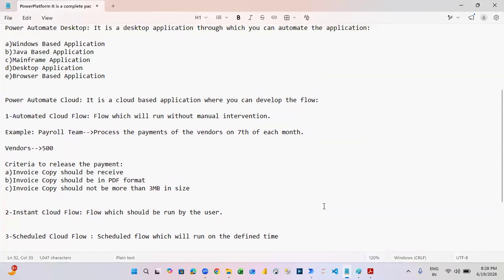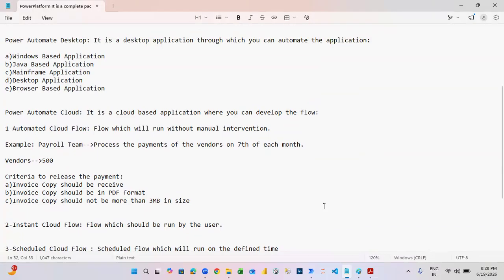Is this clear? Or any query? Anyone? Yes. Okay.